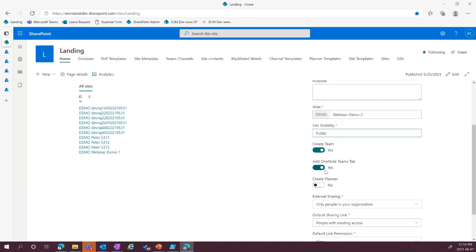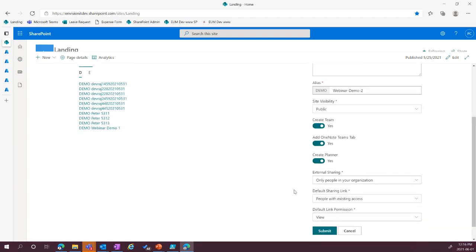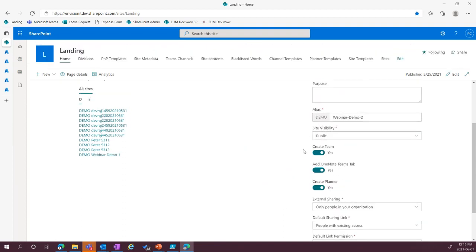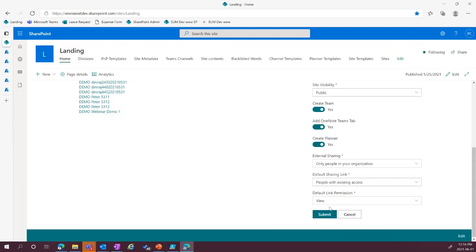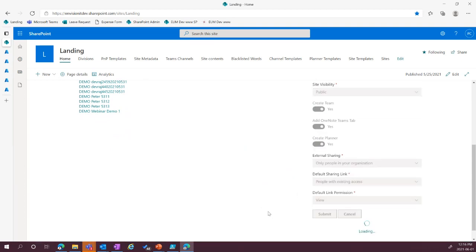Do I want to create the team, the OneNote? Let's say yes on the planner as well. How do I want the external sharing set up? Things like this prefix drives off of things like the division and the external sharing features, so we've got a bunch of rules around that. So let me go ahead and submit that.